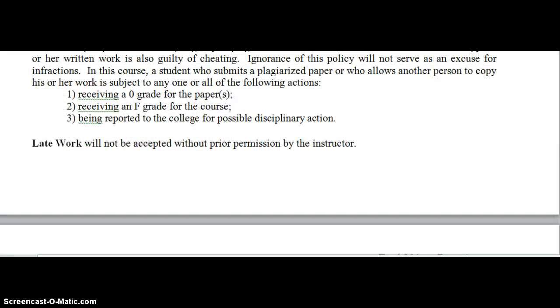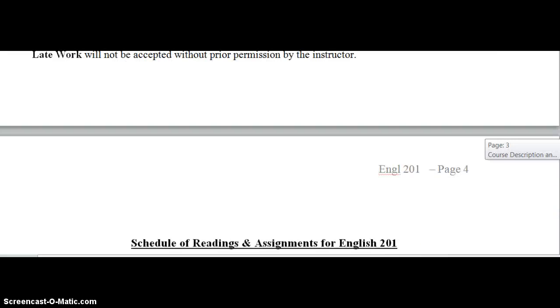Now, notice this lovely little policy right here. Late work will not be accepted without prior permission by the instructor. Prior permission does not mean 10 minutes before it's due, or even the day it's due. You should get permission at least 48 hours in advance.